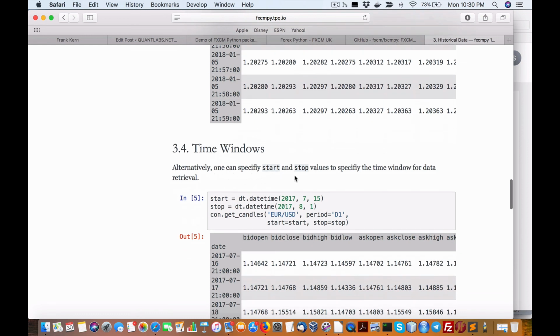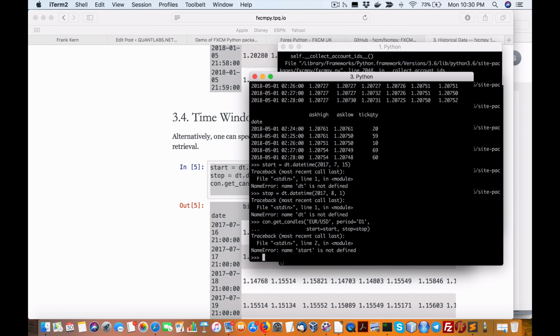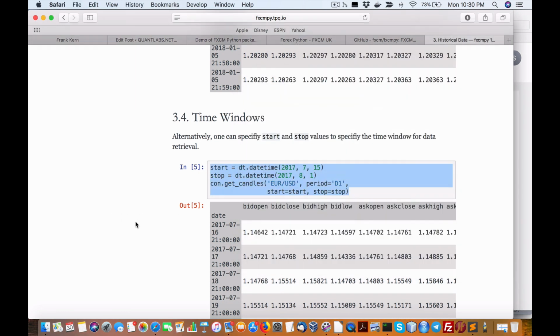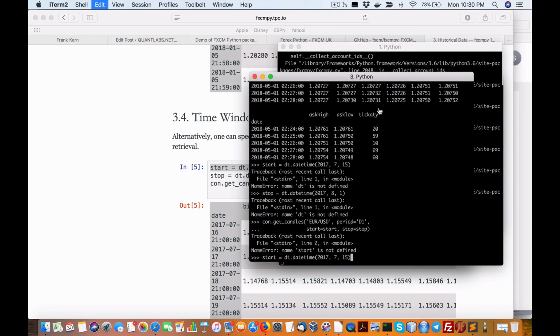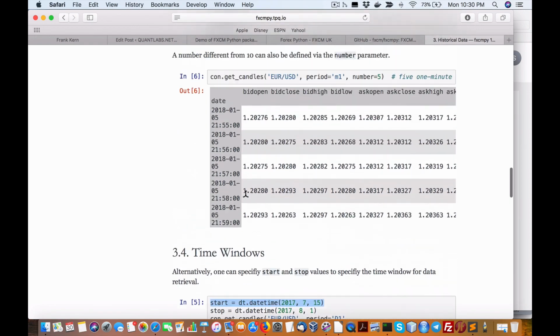Now we can specify starting a range on dates. So I'll just put this whole thing in here from July 15th, 2017 to August 1st, 2017. Get the candle period of daily and then the range of the start and stop. Pretty straightforward. Now, I've not gotten this far before. I think I might not like all of that at once. Start date.